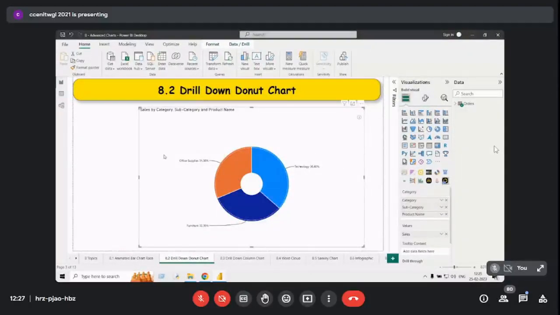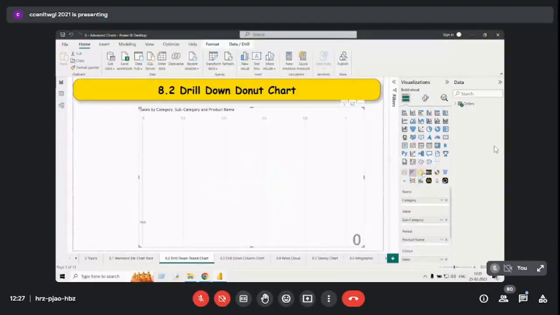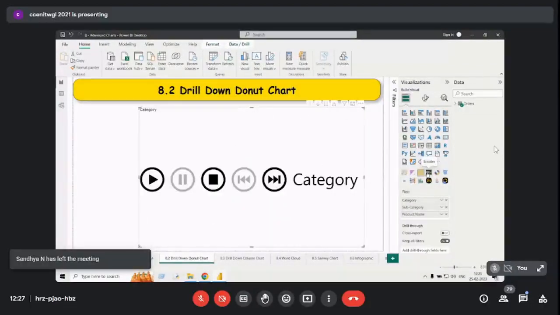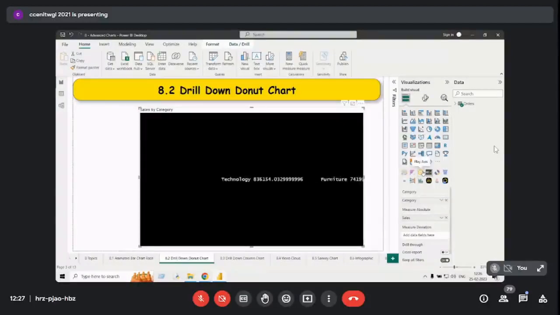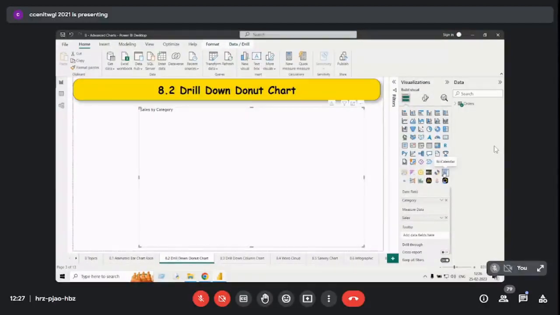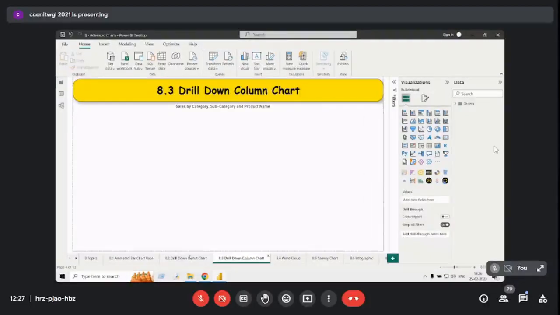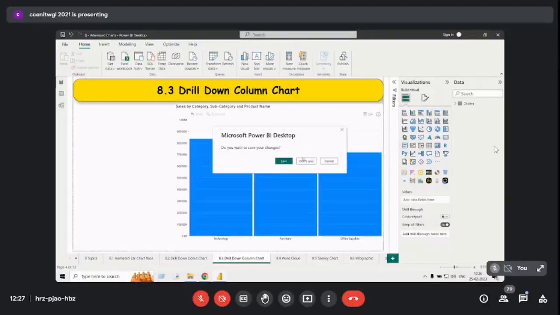Suppose, for example, now in my sheet, this is a sheet where you can see almost all the charts are available with me. Drill down donut chart is there, and some other charts are available here. Sales by category, some of these charts are available. Just a second.